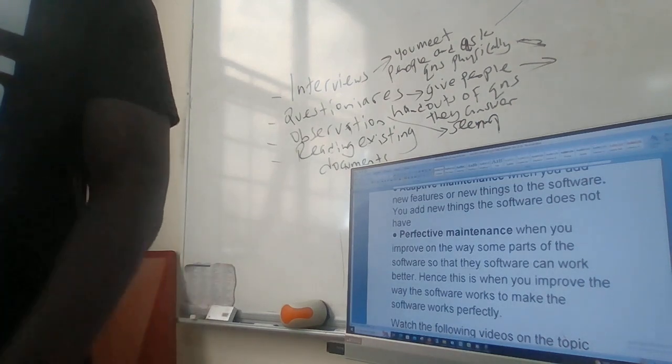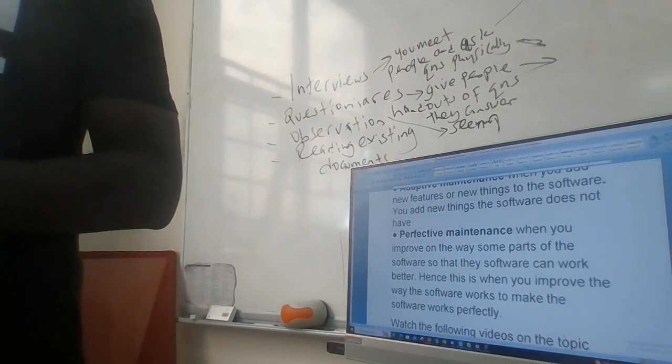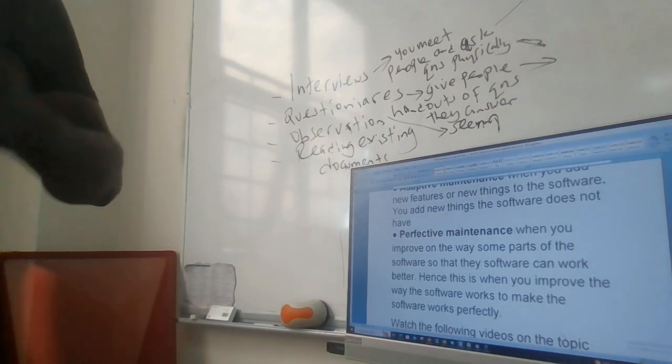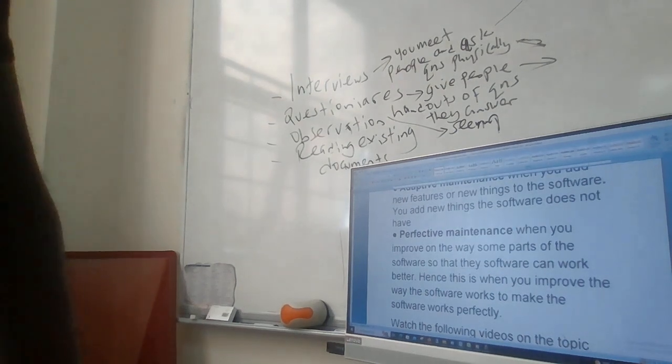So we shall look at system design now, where we design the input forms, design the output forms, validation checks, and database files. Now this is going to be in form of question and answer. That will be next week before your test.